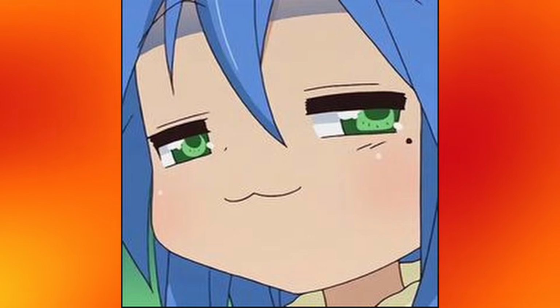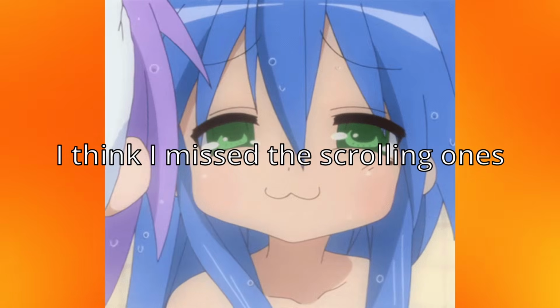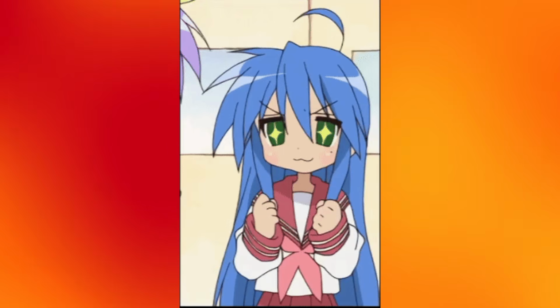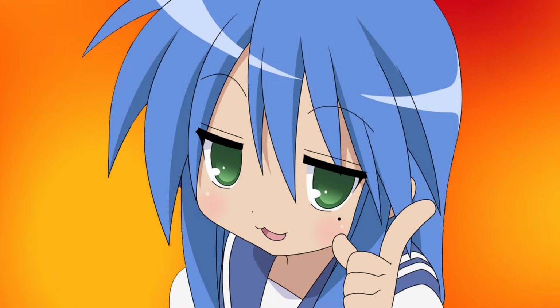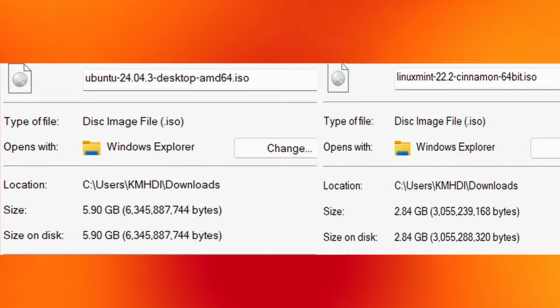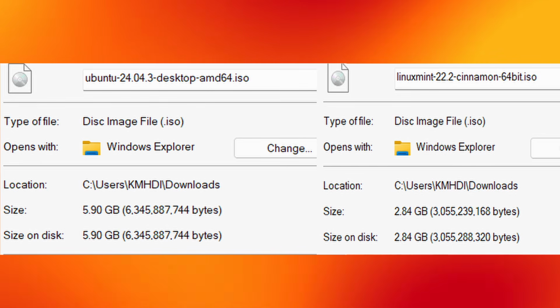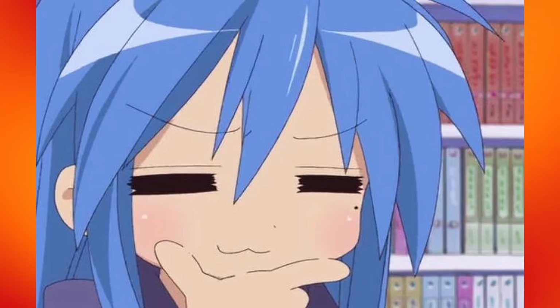By the way, I made a video going through all of the desktop environments, if not most of them, so check that out if you don't know what flavor to pick. We chose regular Ubuntu, which comes with GNOME. The ISO image is twice as big as Linux Mint, with it being 6 GB.